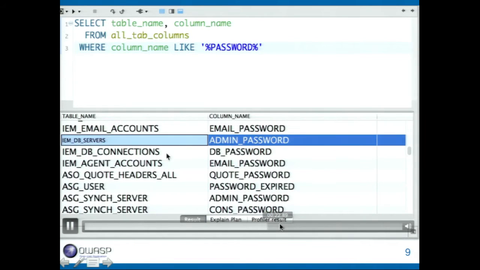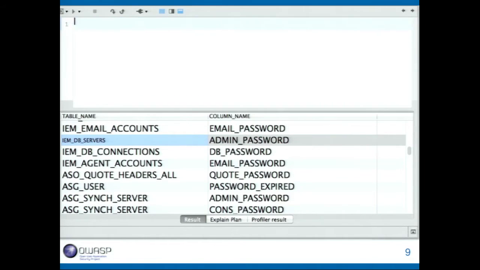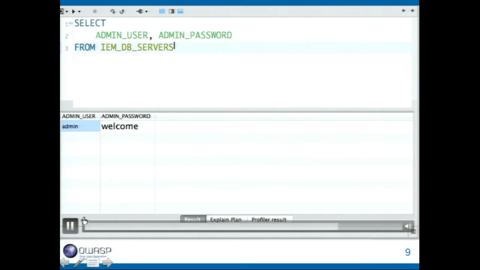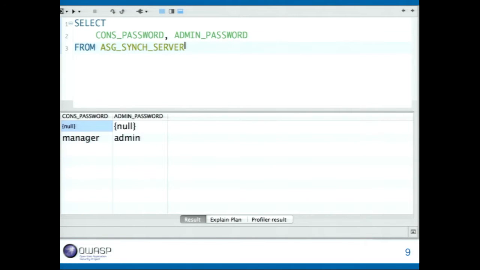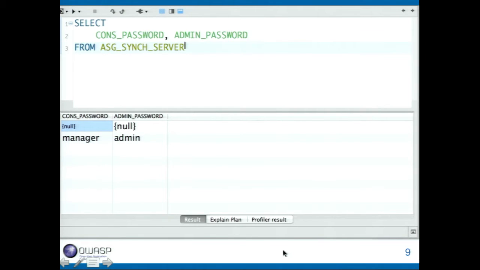So this table with admin password, if we do a select all from it, you can see that the credentials are being stored in plain text with no kind of protection at all. Obviously, these are default passwords. Another table contains plain text passwords as well. So this is a very easy way that you can get some quick findings that are important as well for the client.